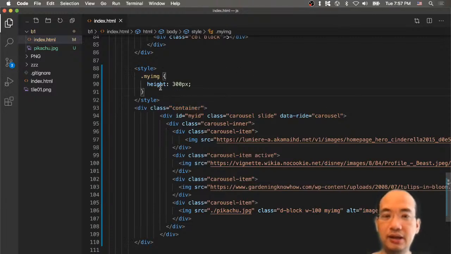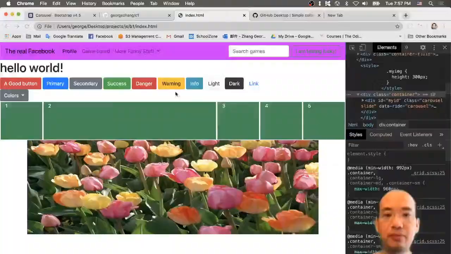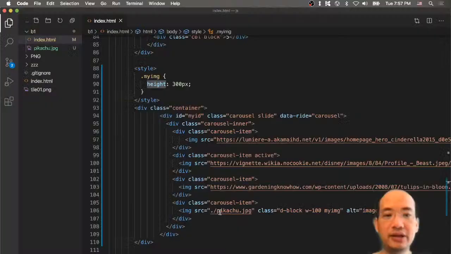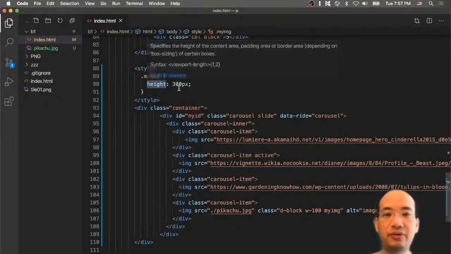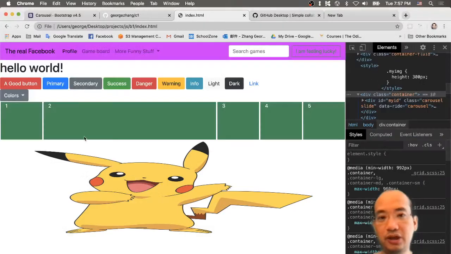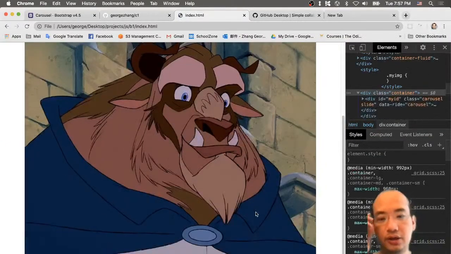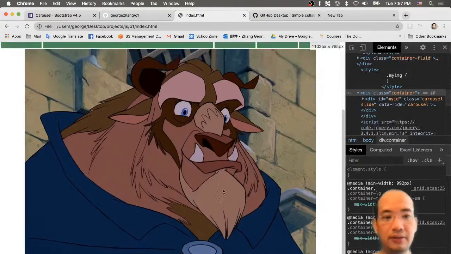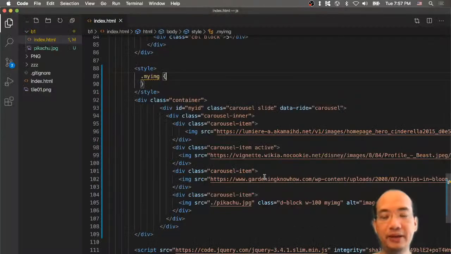And of course, if your image is the right width, you don't have to set the width for it. But here, since my image is downloaded from the internet, I have to force it to 300. You can just remove this, and then your image will be the original size, which is really big. Okay, so hopefully you understand what I'm talking about this week, and see you next week.